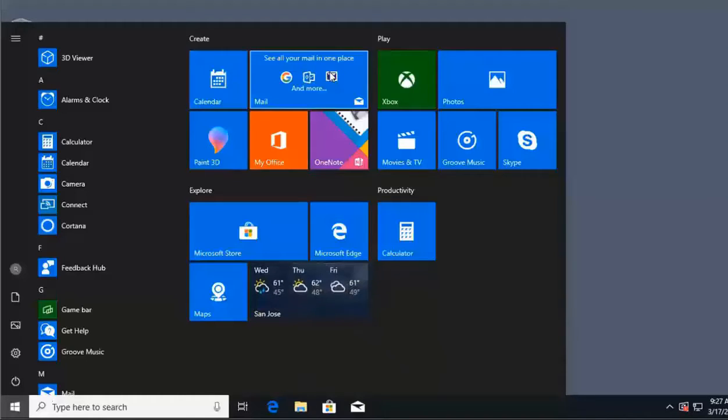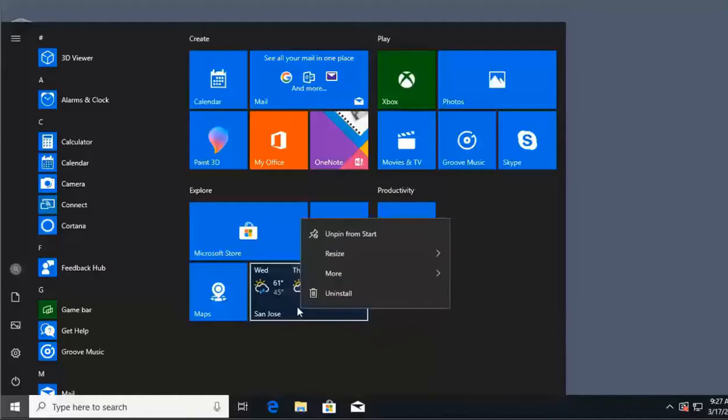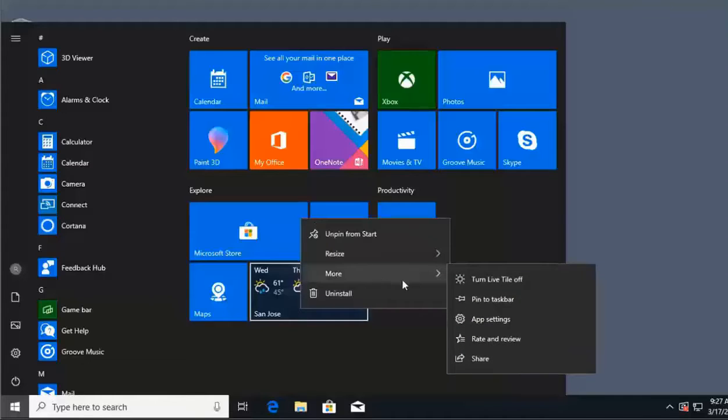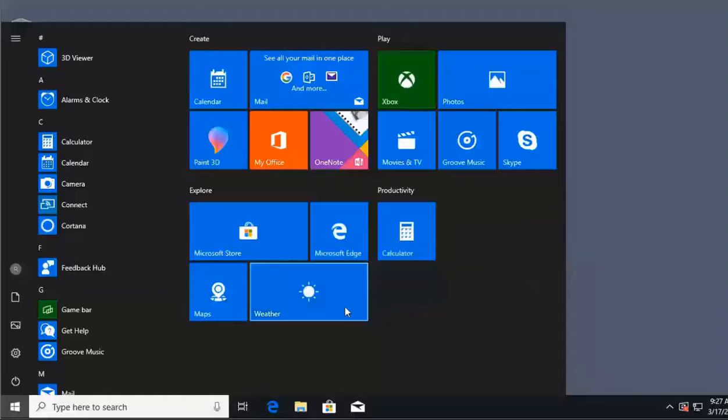If my calendar and mail applications were set up, I'd be seeing a live notification for calendar events happening right now, as well as any emails that are arriving on my system. If you don't want to see live tiles, for example, I can right click on the weather, and I can go to More, and I can turn the live tile off. This just makes it into a weather button, no more live feed being pulled down.